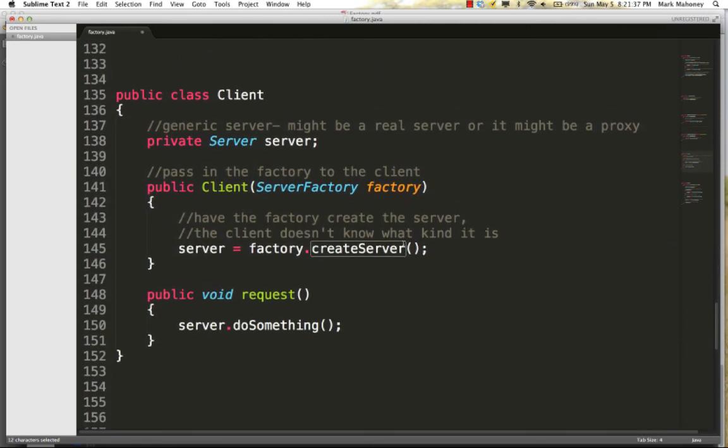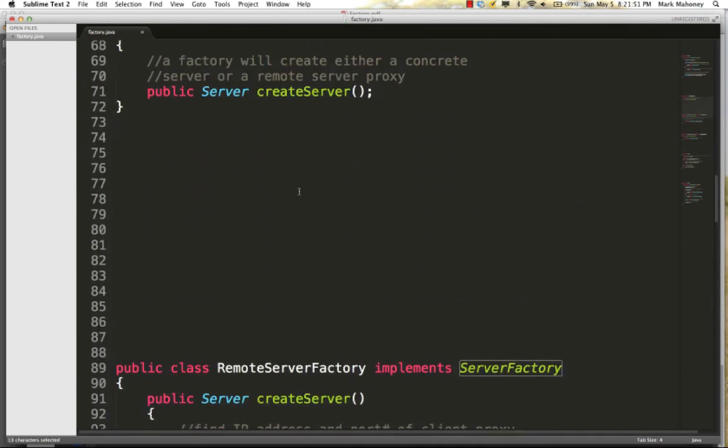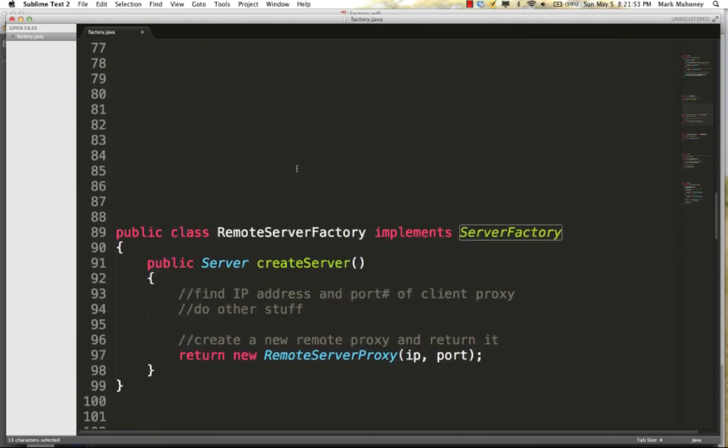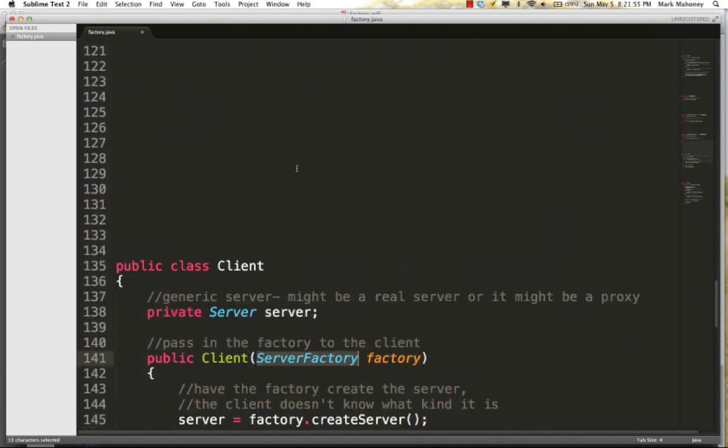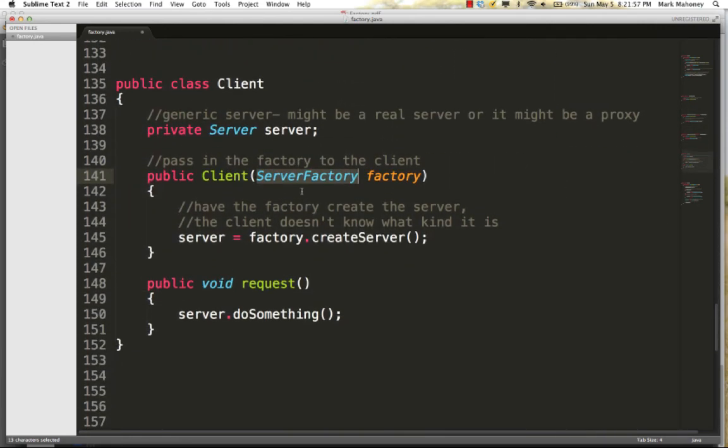Now the client. Again, the client just knows about this generic server. It might be a real server or a Concrete server, or it might be a proxy. When we create a client, we always pass in a factory. And again, this is the generic server factory. This could either be a remote server factory or a local server factory. We don't really know. And in the client constructor, what we do is we ask the factory to create the server.